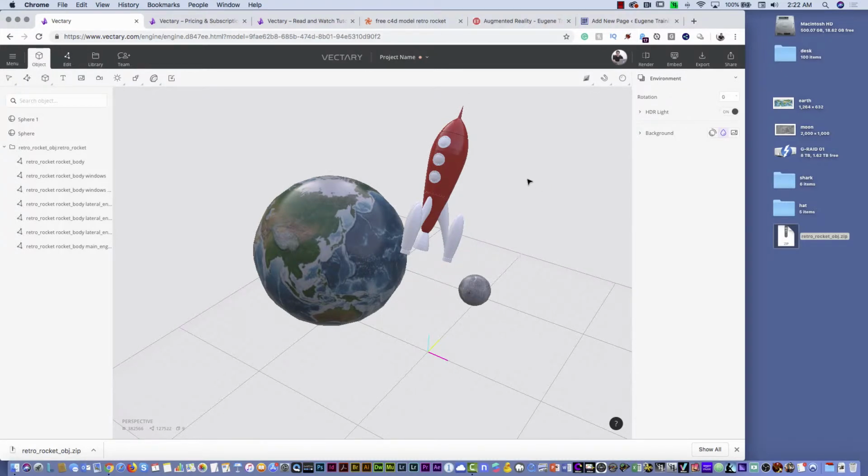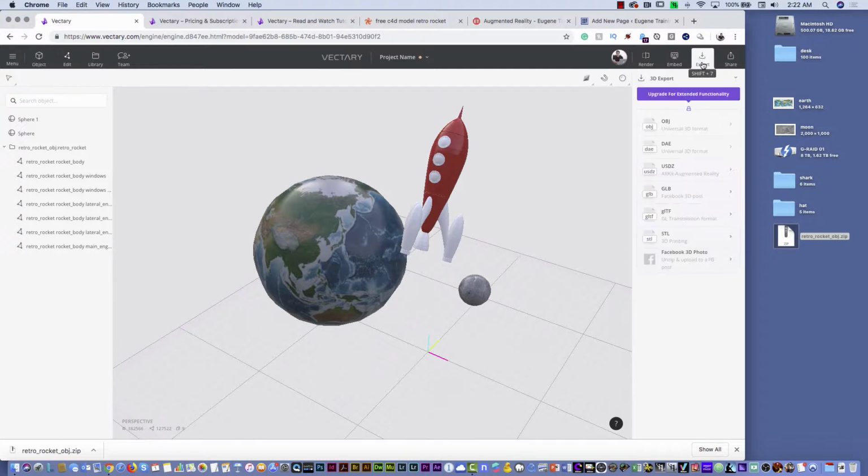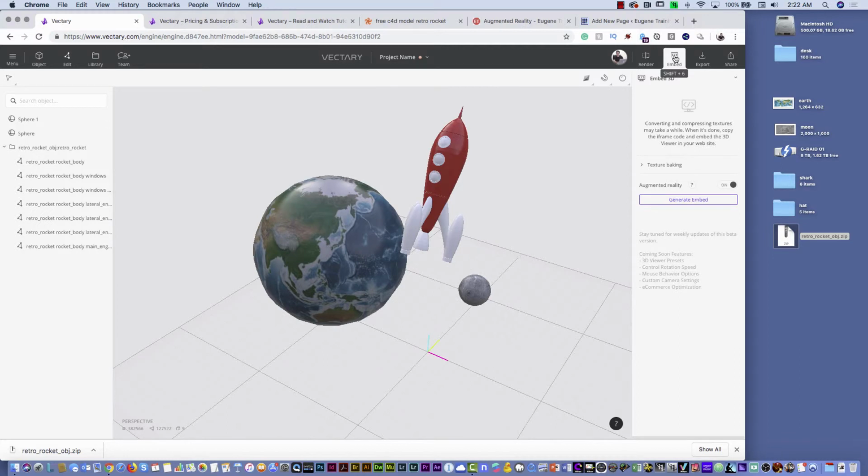This part is pretty cool, because you can export this if you want. I can click here and export with different formats. You can even export for Facebook, but for that you have to upgrade to extend the functionality. But one thing that is pretty cool is that you can embed this in a website. You can generate an embedded code.